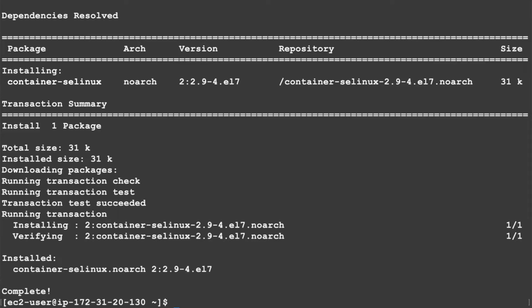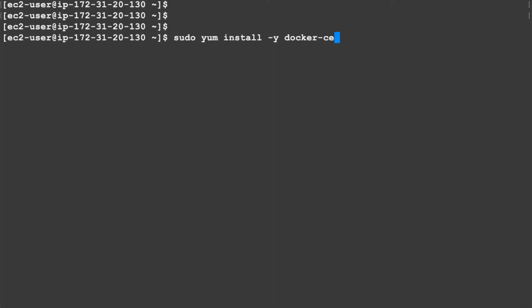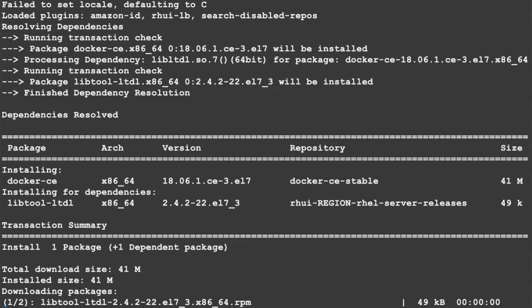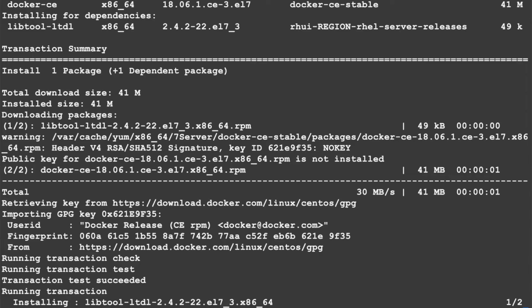The installation is done. Now I should be able to install Docker Community Edition. So type the same command again, sudo yum install -y docker-ce. Now if you see, it is installing Docker Community Edition in this particular machine.